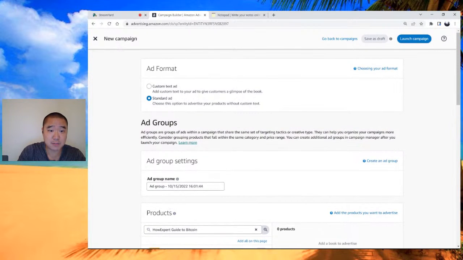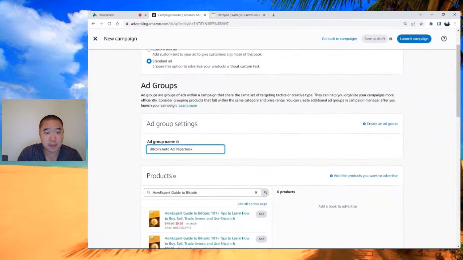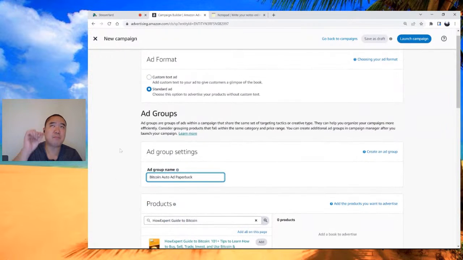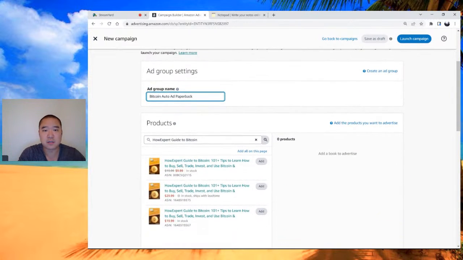Ad group name, I'm just going to keep it simple, like the title of the book. Just manual, let's just call it auto ad. This is the auto ad first. I'll show you how to do it, promoting a paperback. So each type of form of book, an ebook needs its own ad, paperback needs its own ad, and hardback. If you want to be really specific and look at the data accurately, that's what I prefer to do, okay? So I'm going to focus on paperback first, okay?